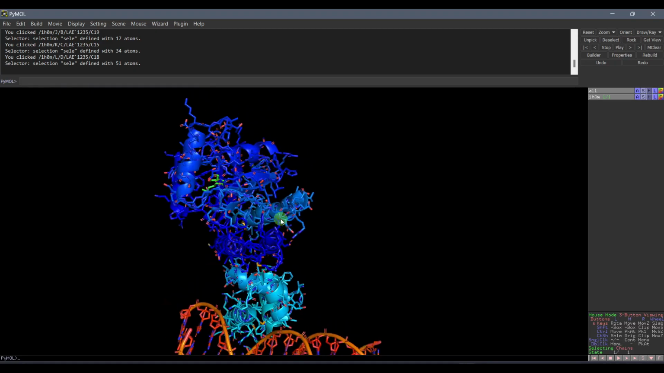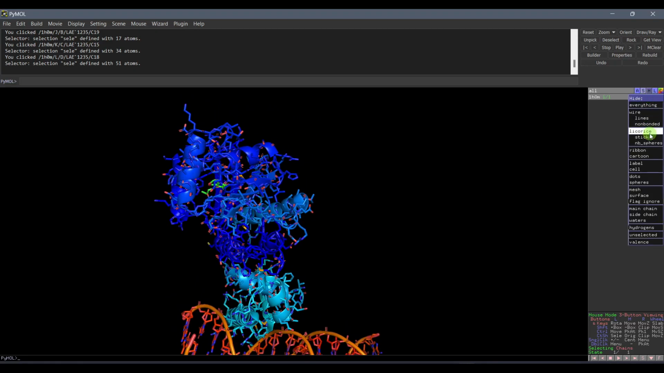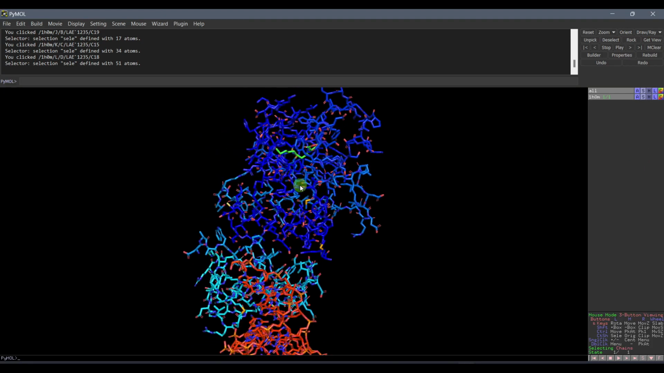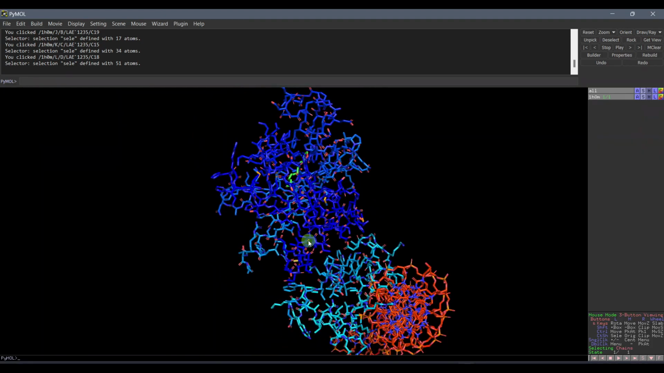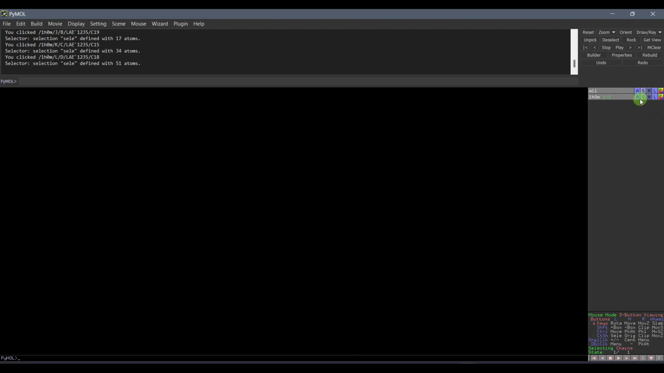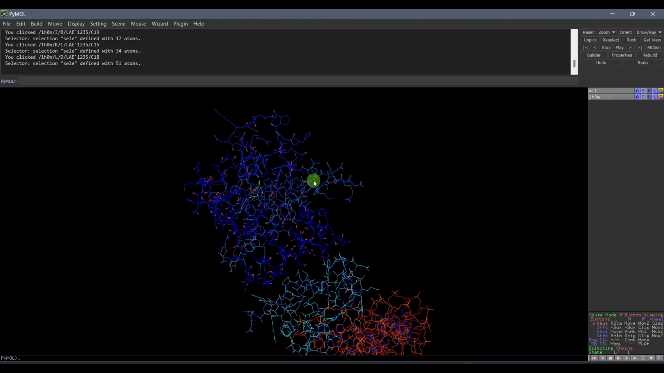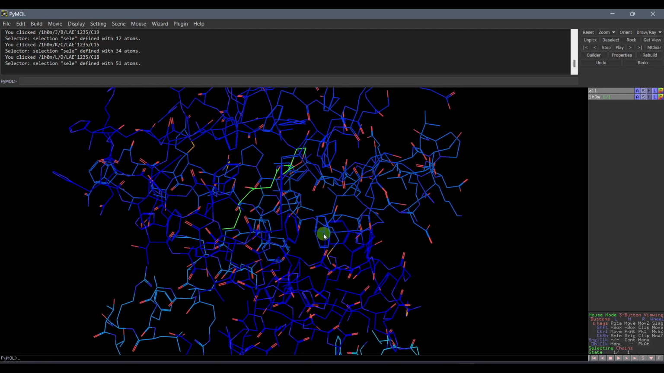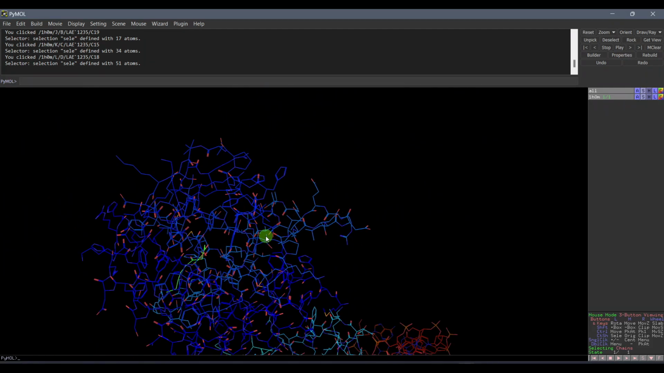I know it is very crowded, so we need to hide the cartoon. Okay, still very crowded, but let's move to hide stick, and let's work with show lines. Probably in that case, we will not be too confused with the structure.